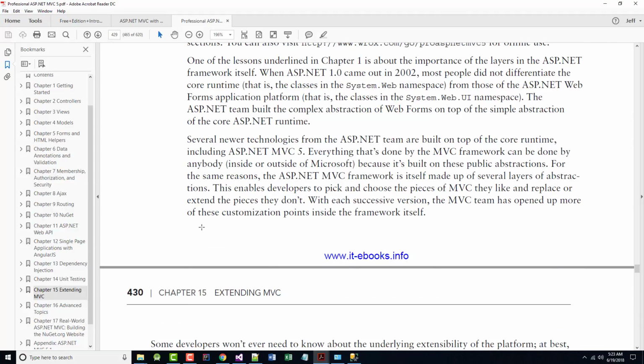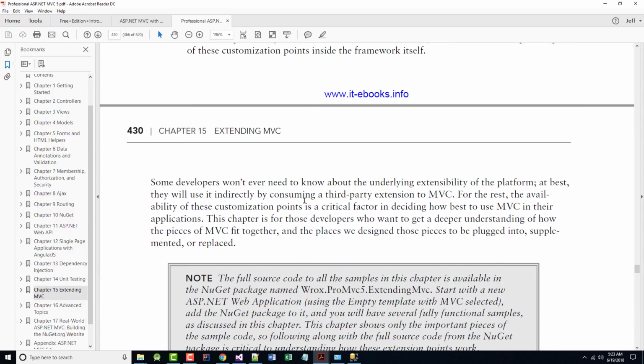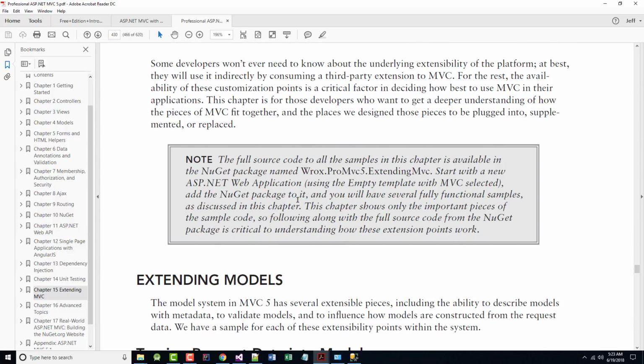One of the lessons underlined in Chapter 1 is about the importance of layers in ASP.NET Framework. So it's been there since the beginning. Several newer technologies from the ASP.NET team are built on top of the core runtime, including ASP.NET MVC 5. Everything that's done by the MVC framework can be done by anybody, whether they're in Microsoft or outside of Microsoft. Some developers won't ever need to know about the underlying extensibility of the platform. Some will.